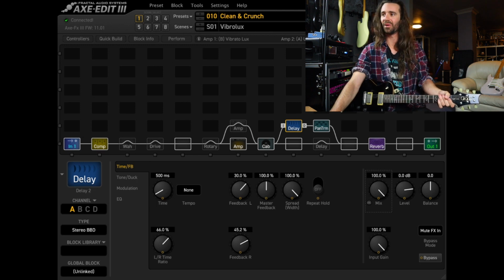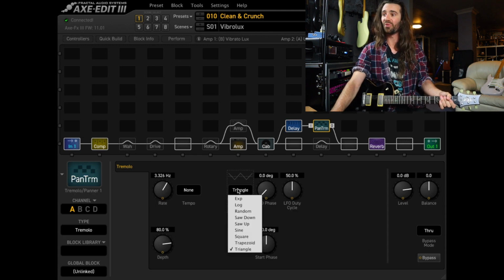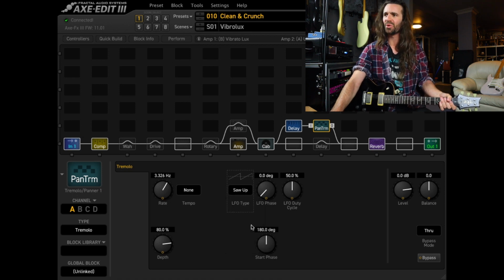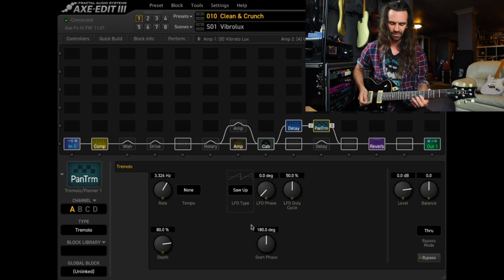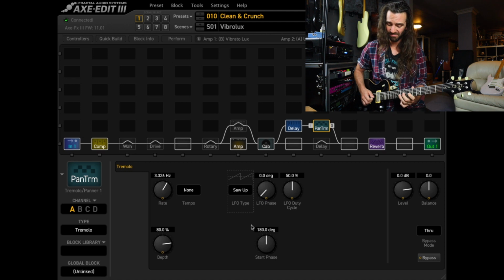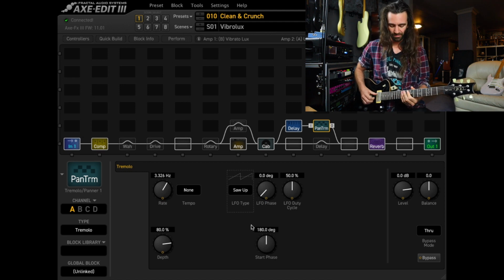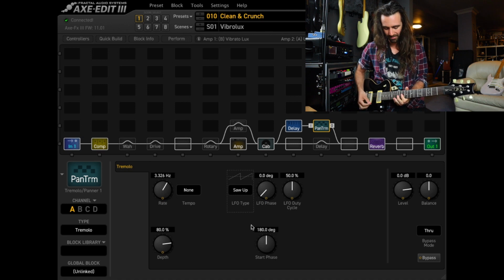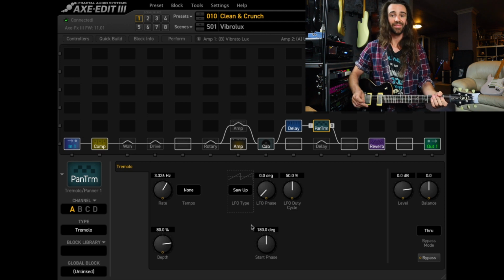That's rad. I like that a lot. You can play around with the LFO shape if you want to do that. I found that like a saw is a pretty cool one for this type of effect. I like that a lot.